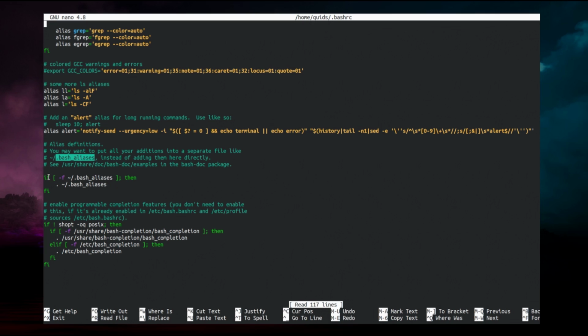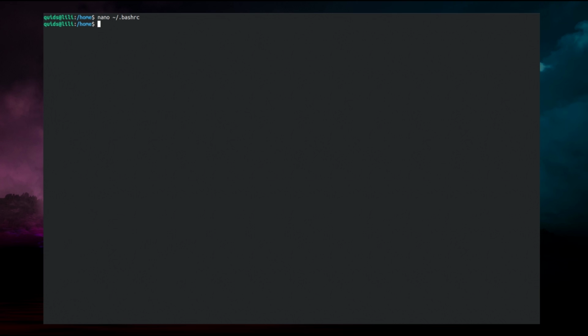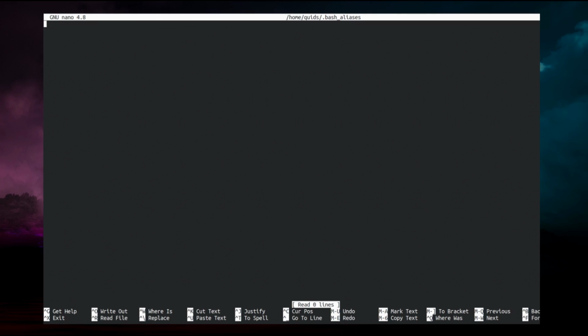All that's doing is, if file .bash_aliases exists, then another way of saying that is source .bash_aliases, which would be running that bash script. It's like executing a file, but we're executing a script. So we'll make that file, since I don't believe it exists on my system. So touch .bash_aliases, and then nano to open up the file in a text editor.